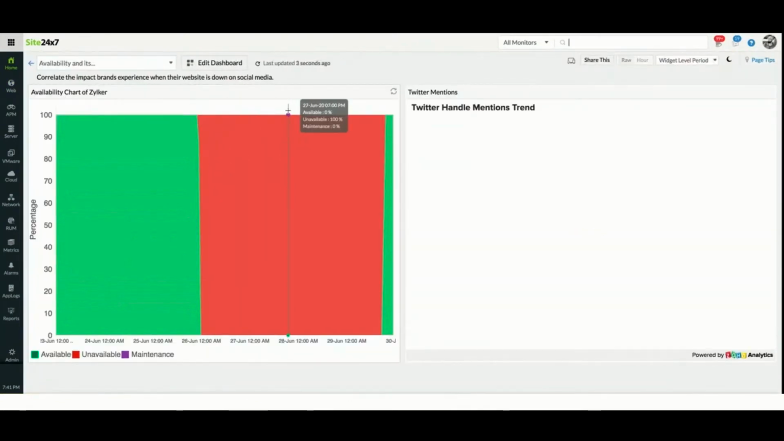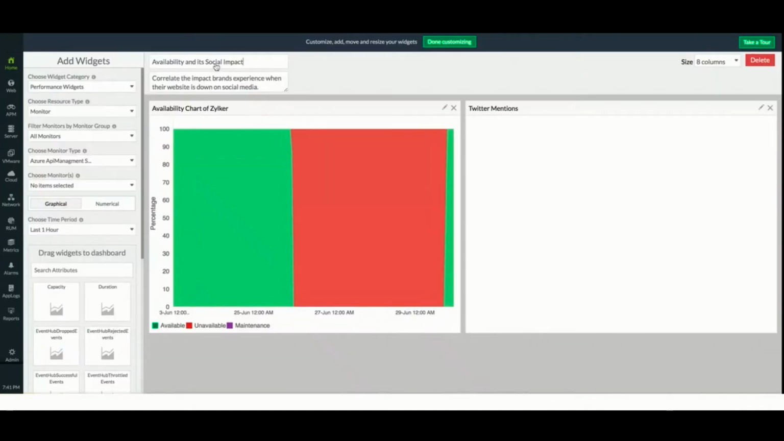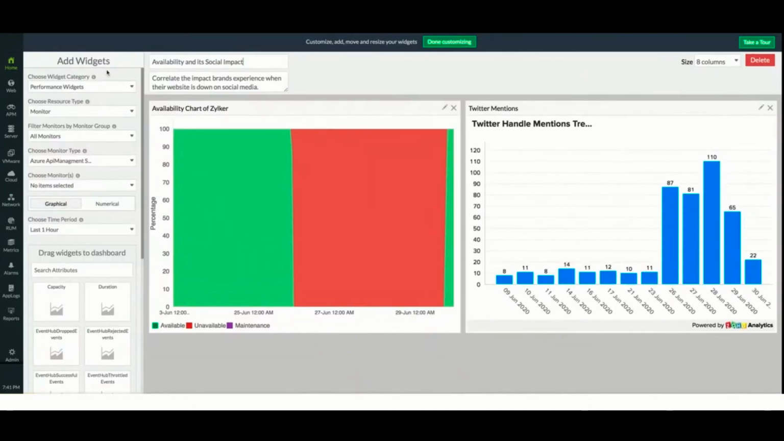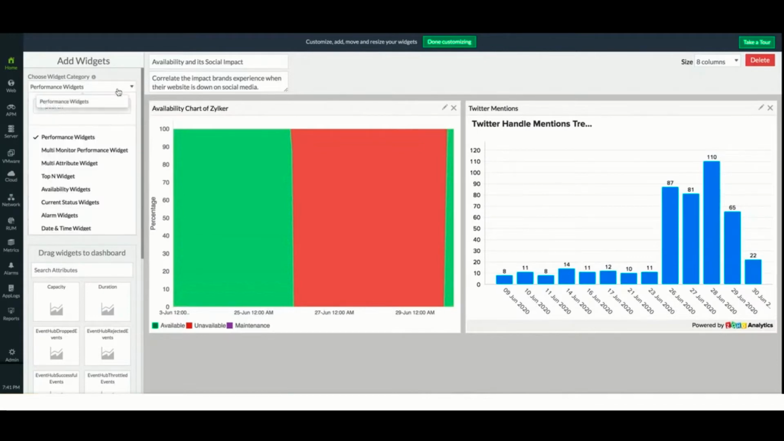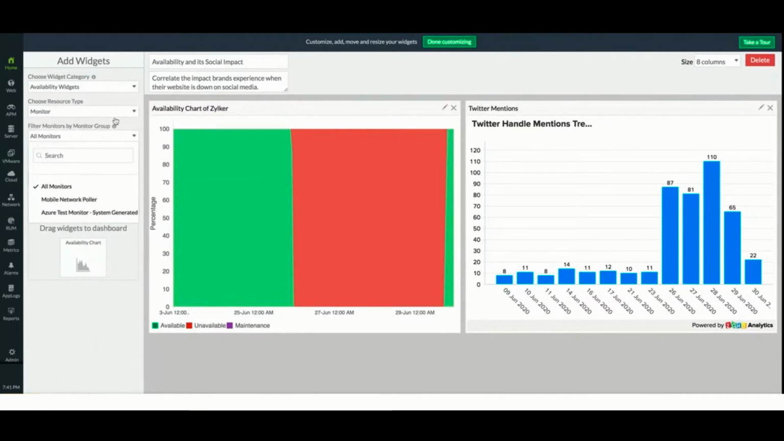This was the report that I just mentioned a few seconds ago. Now I'll quickly show you how you can create such a dashboard. So all you have to do is, from the choose a widget category, select the availability widget. And once you do this, you select the monitor type.